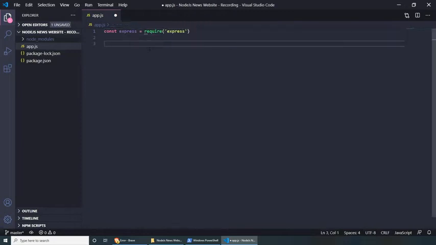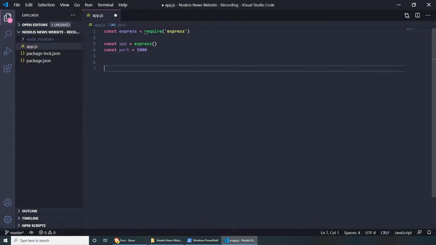Then we need to make sure that we run express, so we can do const app equals express, and we need to set a port number, so we can do const port equals 5000. And last but not least, we need to make sure that our app is listening on this port. To do this, let's comment here, listen on port 5000, just like so, and we can do app.listen and then pass the port number, which is 5000 here. We just pass the variable, comma, and we're gonna have an arrow function in here.